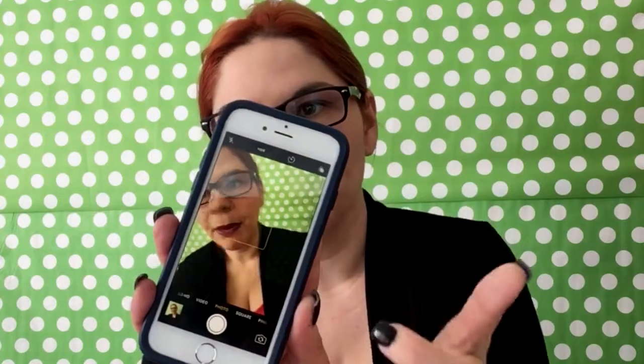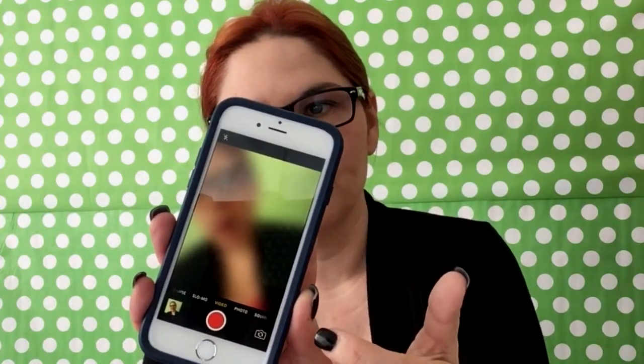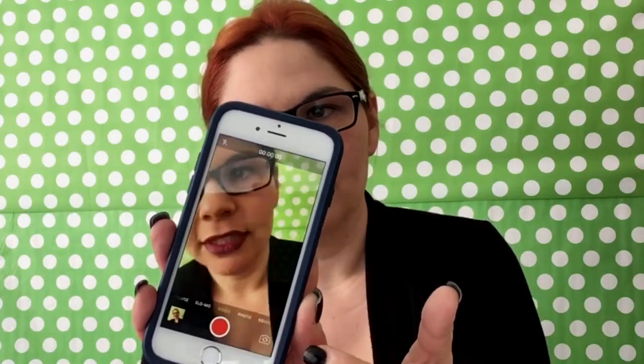You can turn your camera around here. So that's going to see me recording everything. That's like your selfie mode. So you click selfie mode. What else is on here? Oh, you can swipe over and you can do a whole bunch of different things.